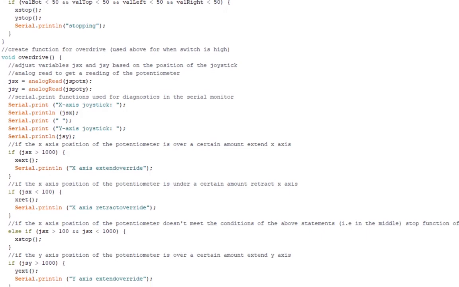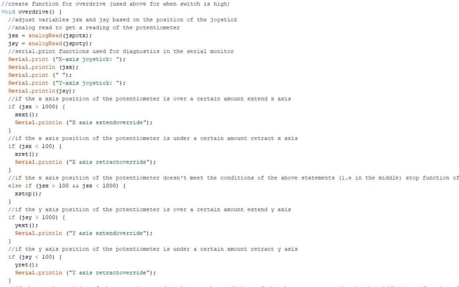By creating another function, it can be called upon in void loop. In this case, the override function was created. The variables JSX and JSY are used to read an analog voltage value and create a reading between 0 and 1023. A joystick consists of two potentiometers, one for the x-axis and another for the y-axis. The if statements are used to check the position of the joystick. Depending on the conditions and position of the joystick, the actuators will have three functions: extend, retract, or stop.